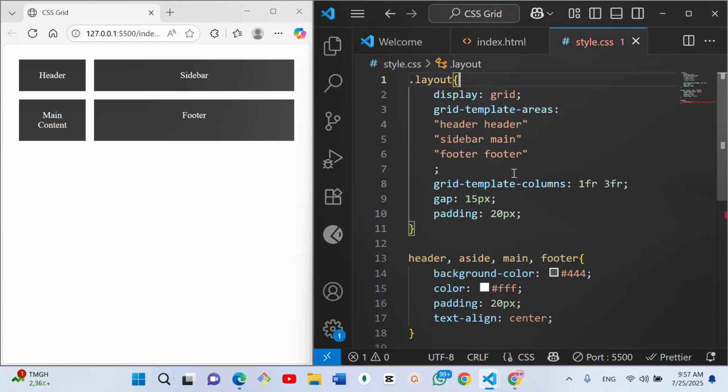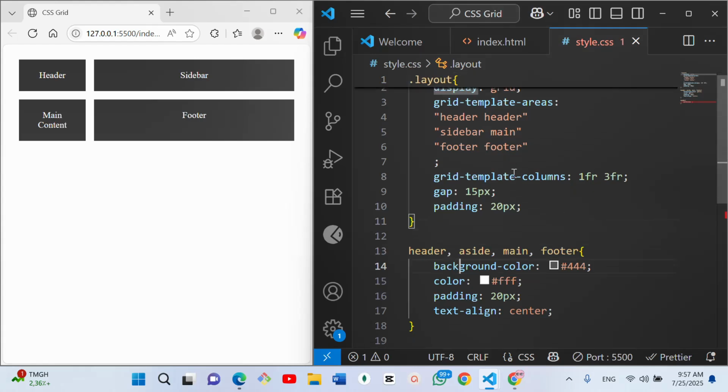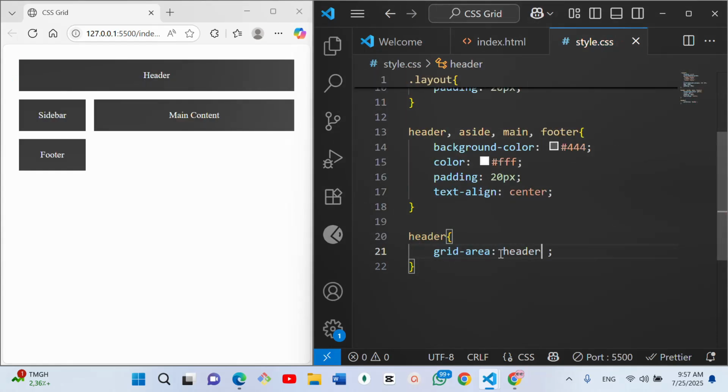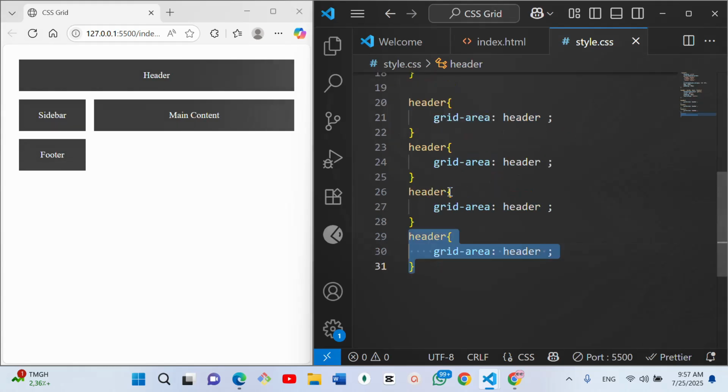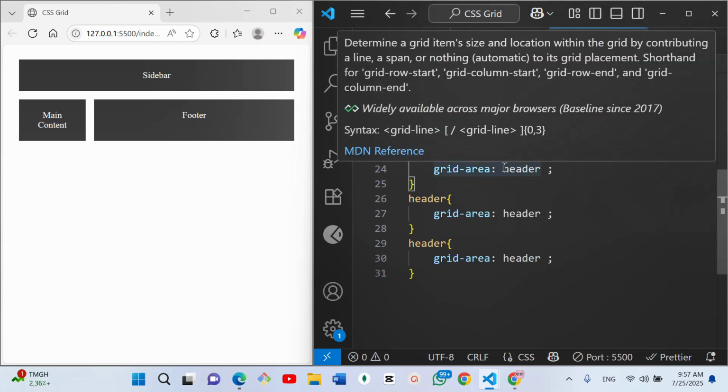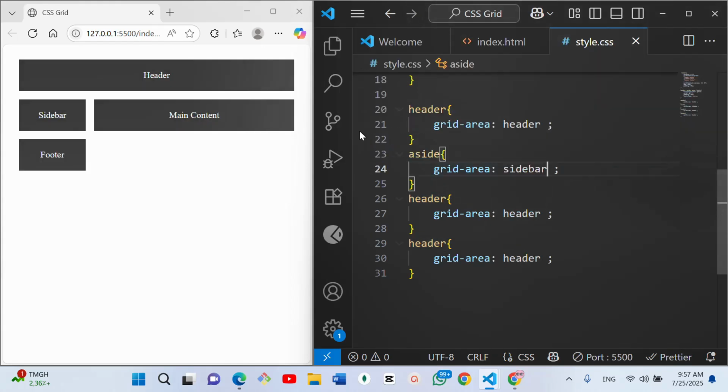Professionally, we use related names so that you can know that this is my header, this is my sidebar, and so on. So let's go back, and I will tell this one, the grid area you are taking is that of header, and then immediately it's going to take the whole portion. Now the next one is my aside. Aside cannot take header. I am giving it sidebar, and then immediately it is going to take the little portion I've assigned to it.